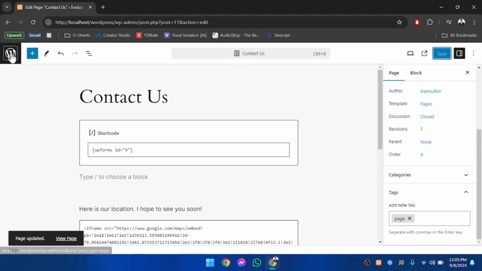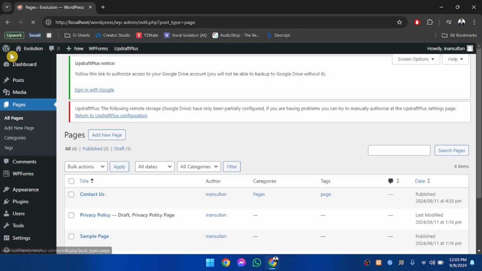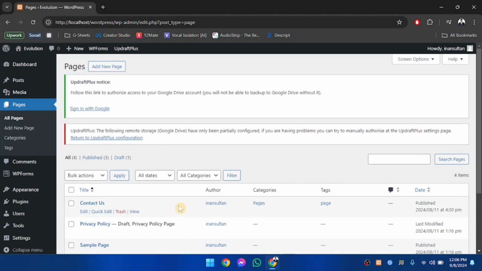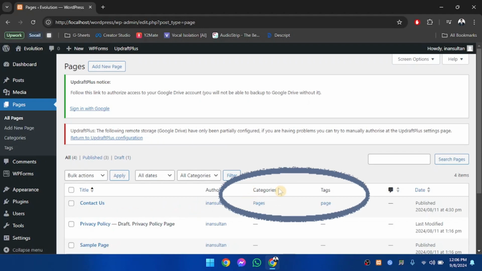So after that, we are going to go to the WordPress dashboard again and go ahead and check whether our Contact Us page has been added to the category. And as you can see, the Contact Us page is now added to this category pages.